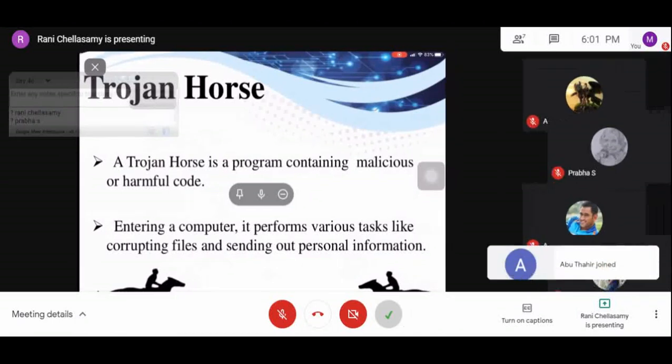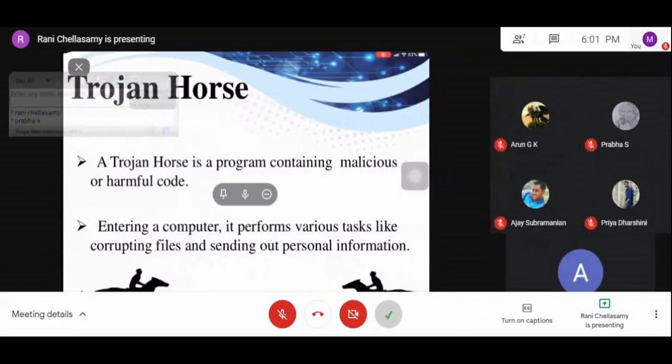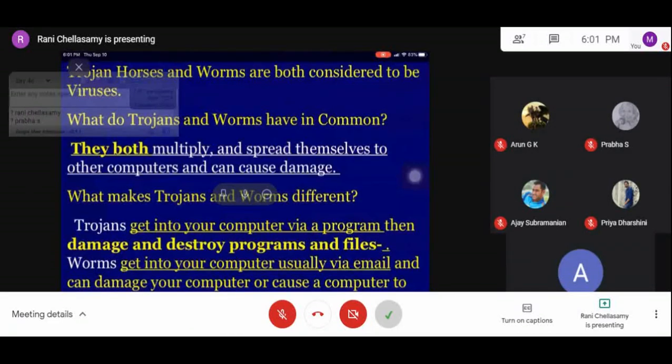Okay, so far we have seen worms, viruses, and Trojan horses. Trojan horses and worms are both considered to be viruses. They have similar capabilities: they multiply and spread themselves to other computers and cause damage to the computer systems. So this part is common to both the Trojan horse and the worms.